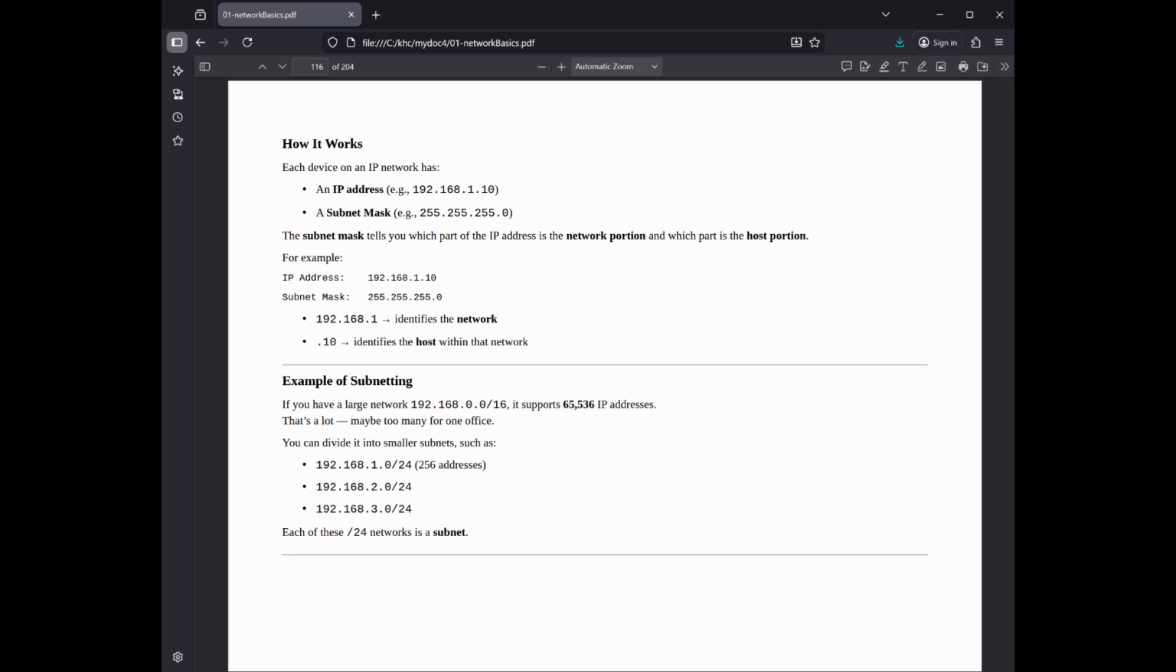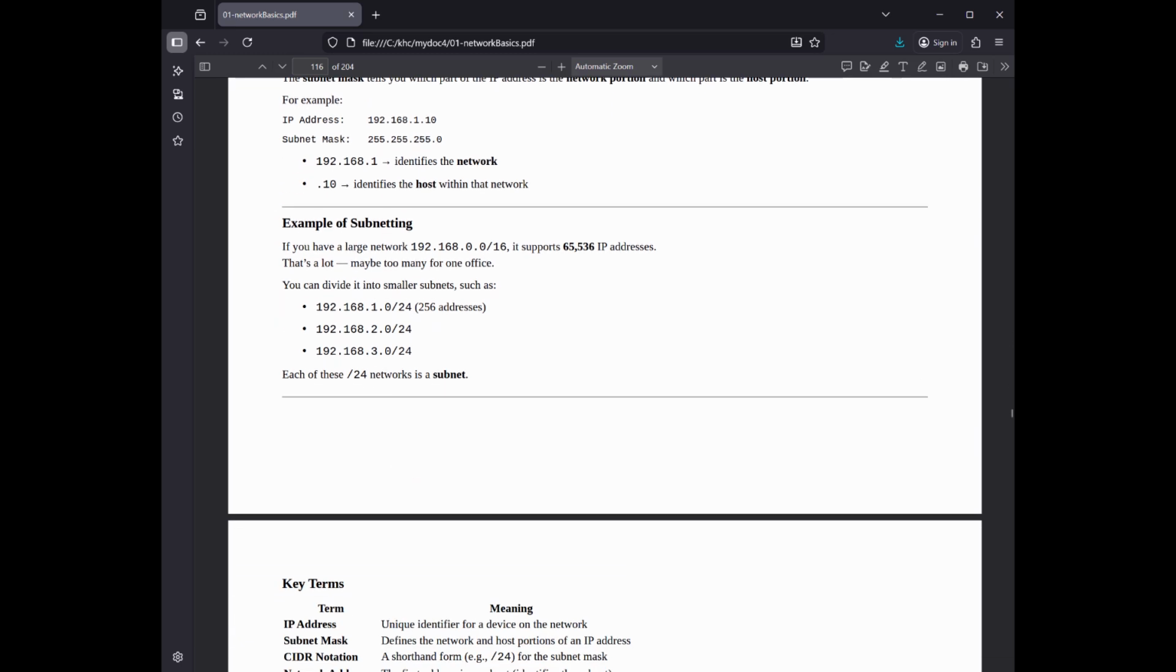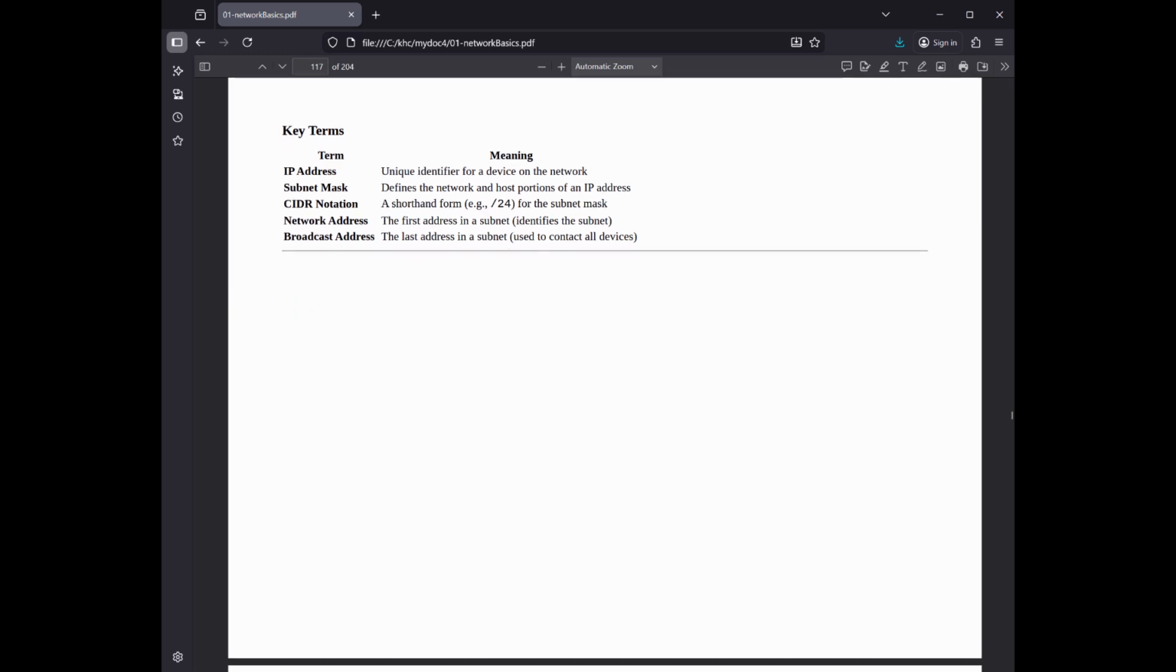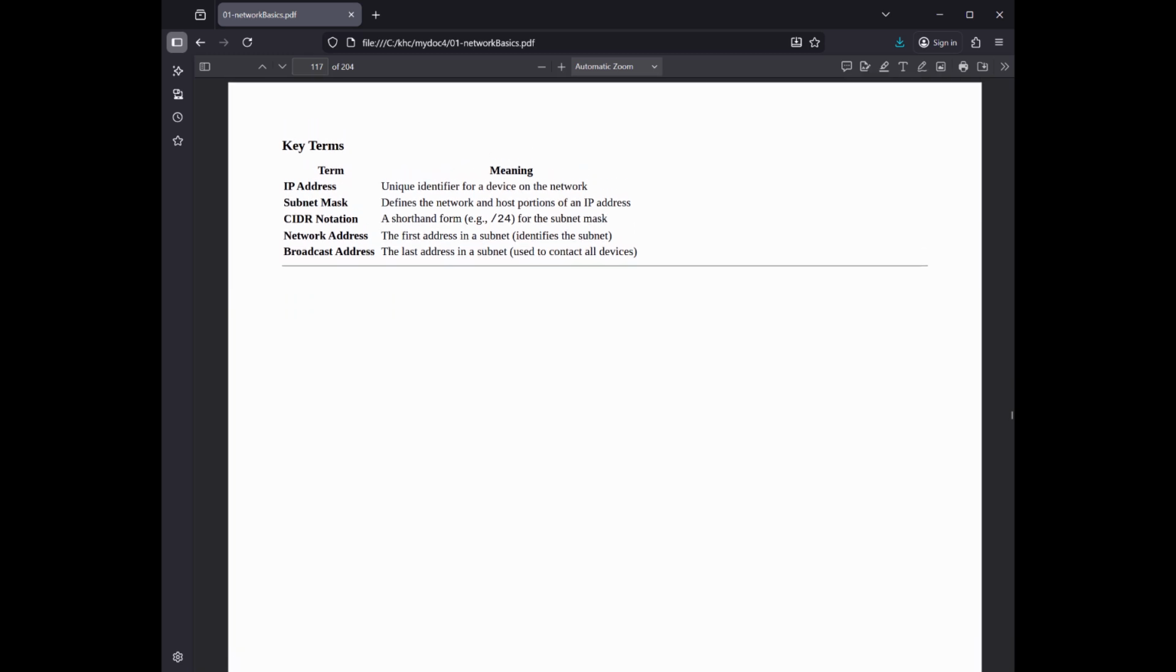Any device with an IP address starting with 192.168.1.x is on the same subnet in this configuration. Devices in the 192.168.2.x range would be on a different subnet. Communication between different subnets always requires a layer 3 device, a router.